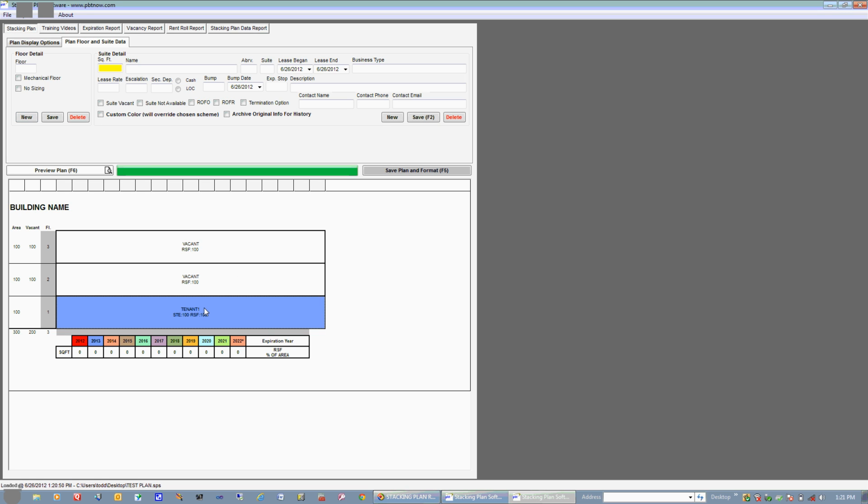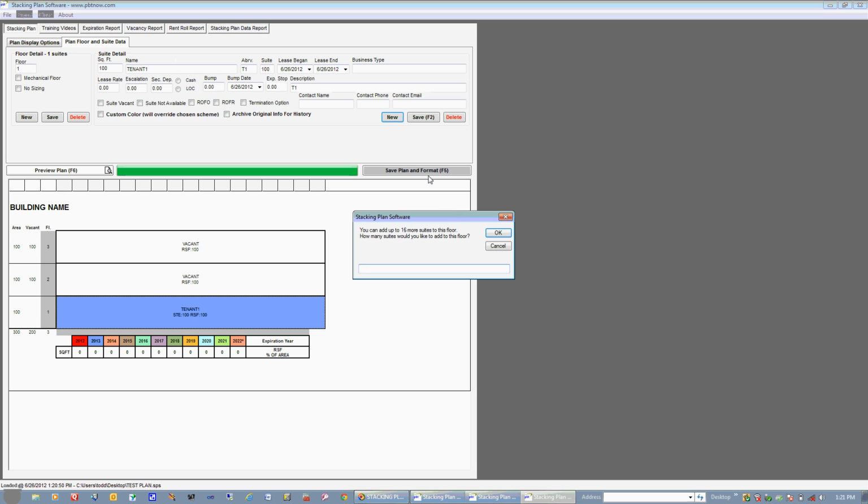So we'll go ahead and highlight this, which will highlight the floor, and we'll choose New. How many suites do you want to add? You can add up to 16 suites to a particular floor. If you have a floor that has more than 16 suites, you can actually create the same floor twice. So in this case, you'd have Floor 1 and Floor 1, and you can add as many suites as you like, and you can just split it up however it suits your stacking plan.